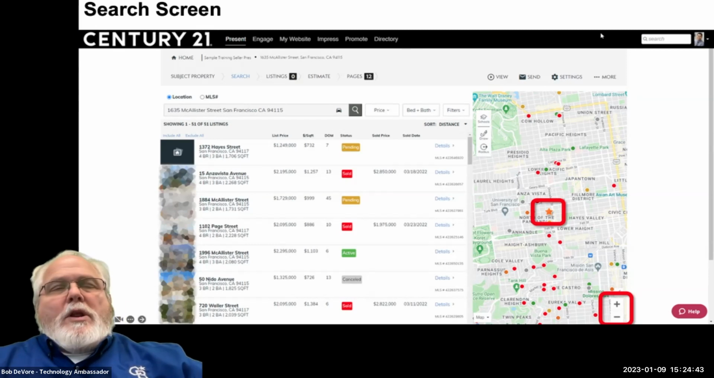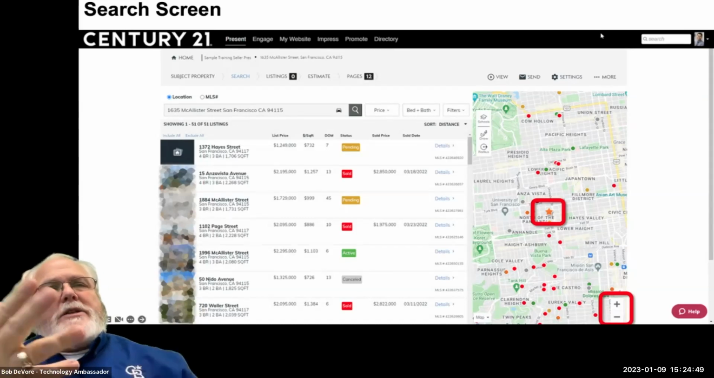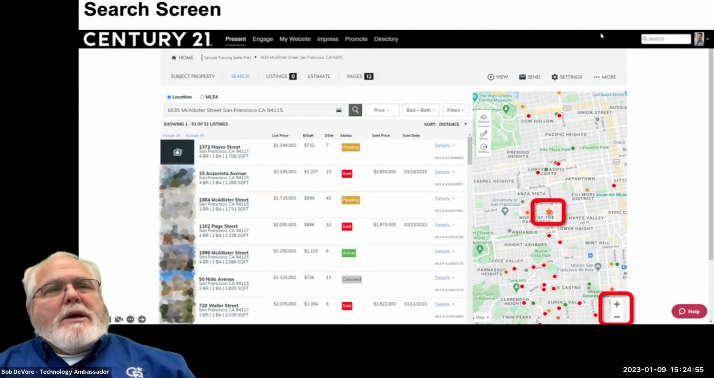automatically, when you go to the bottom of the subject property page and on the right-hand side, you click continue, it's going to bring you here. And automatically, it's going to have the sort based on distance. So you see, you got a pending, you got a sold, you got a pending. And again, this is all based on distance right now.